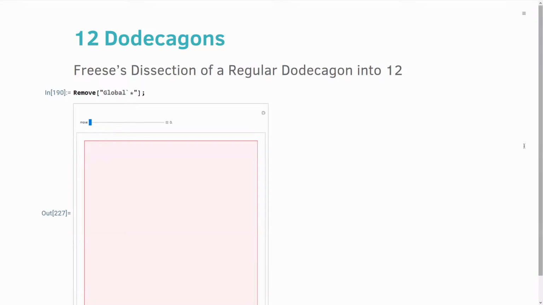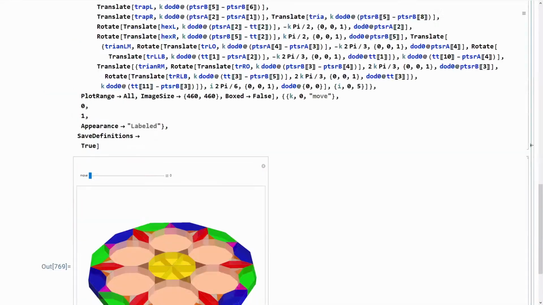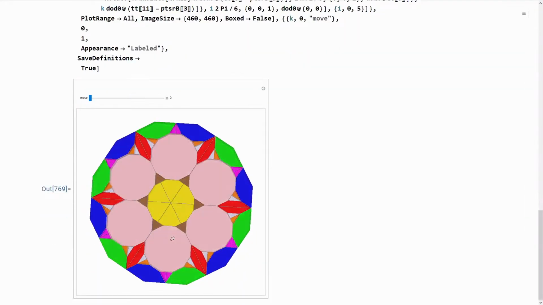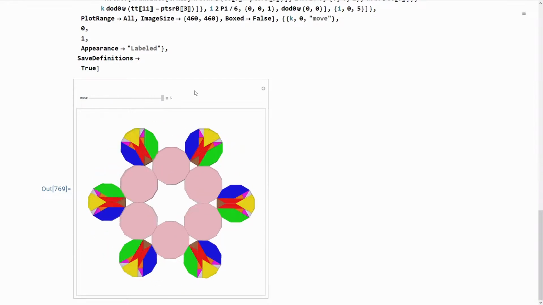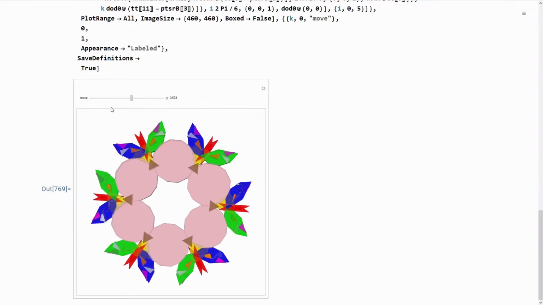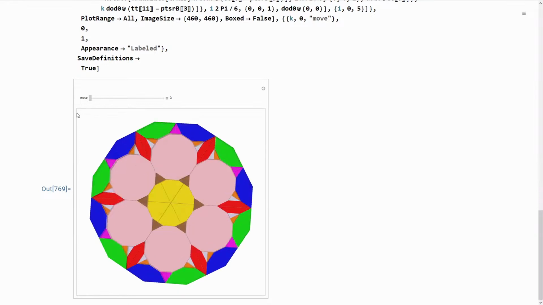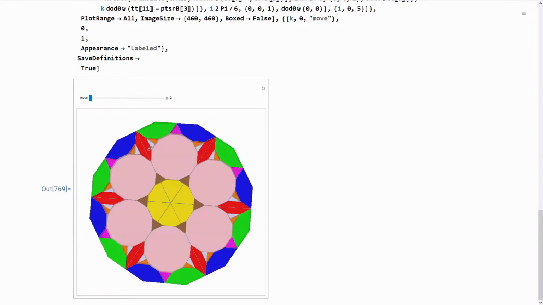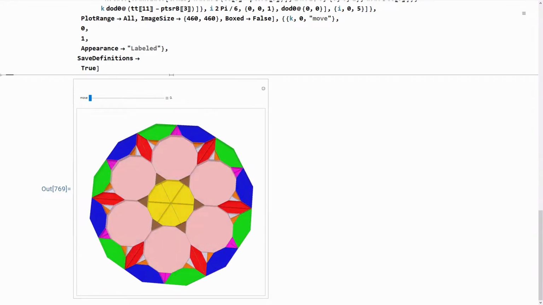And this one doesn't want to work now. We can also go into 12. Isidore plans to do this one in glass. So here's 12 dodecagons. Moving pieces around, you get 1 dodecagon. And this is done in 3D.